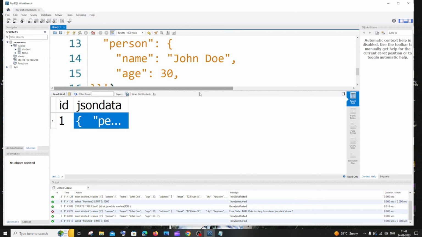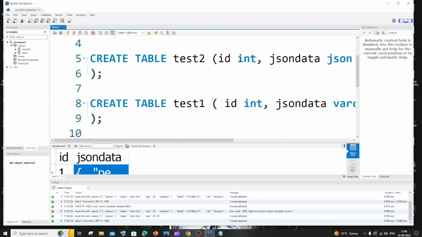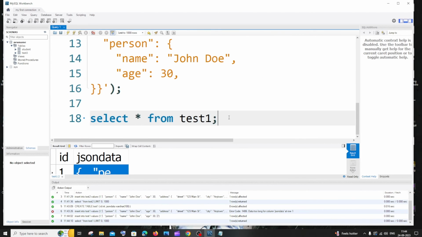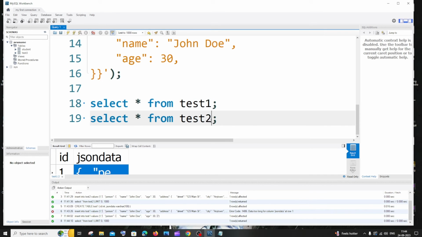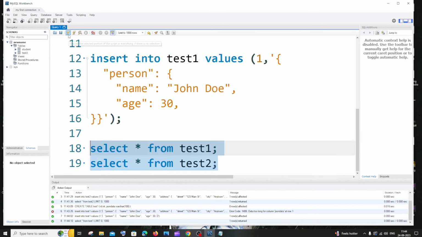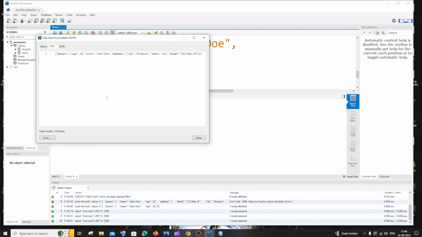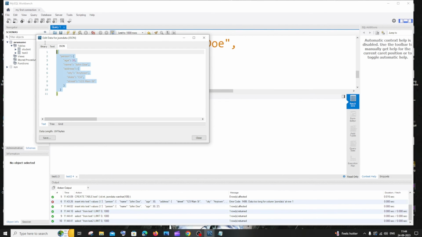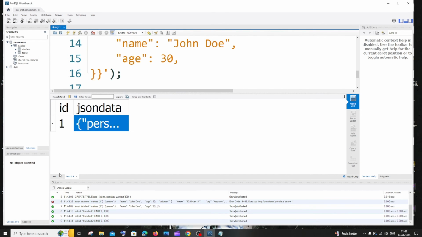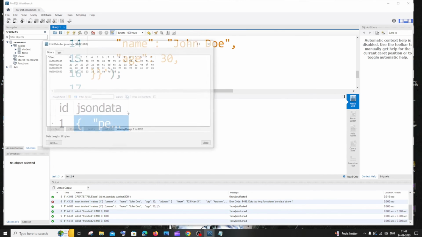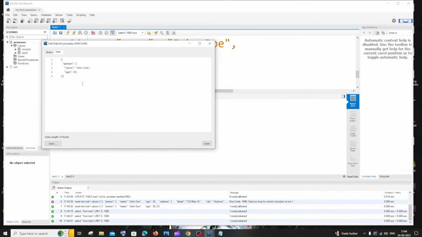But if I go to the other table in which I had the JSON type, that is the test2 table, I will copy this and paste it. I'll go with test2, run both at the same time. So test2 is here. If I click on open in editor, I'll be having this JSON format also, and I'll be having these things over here also. But in our normal string table, I'll be having only text. So this is the difference.